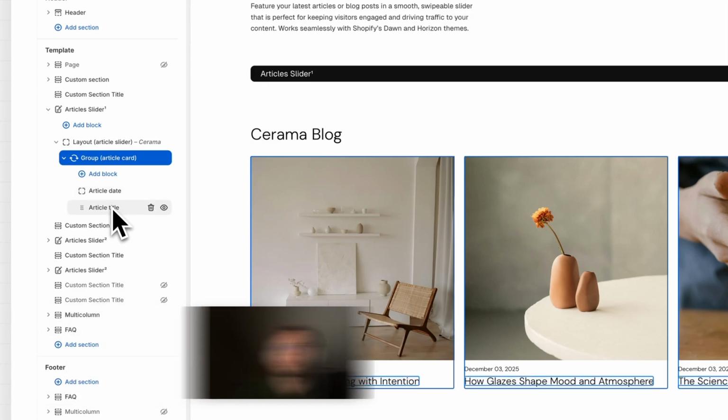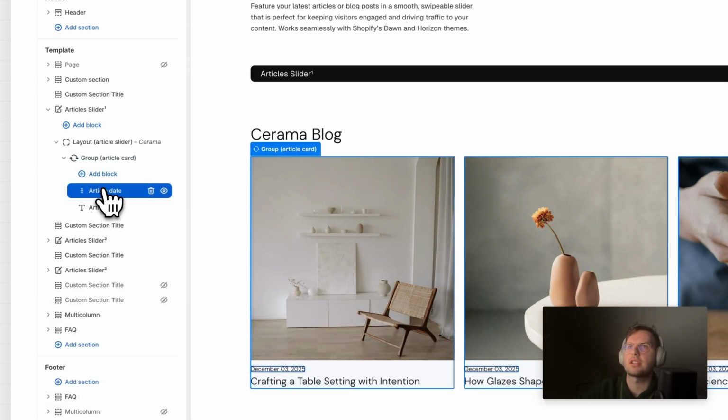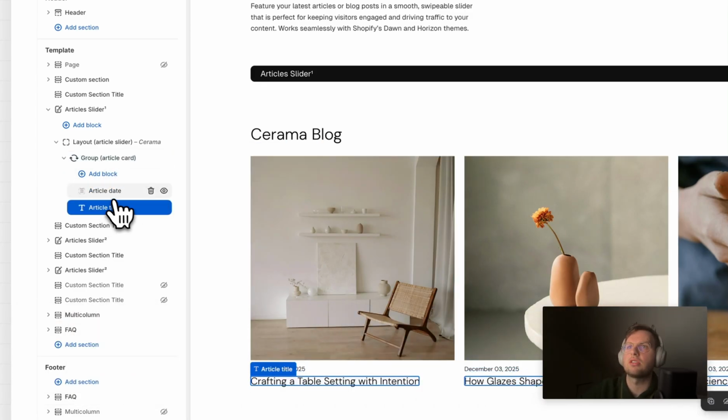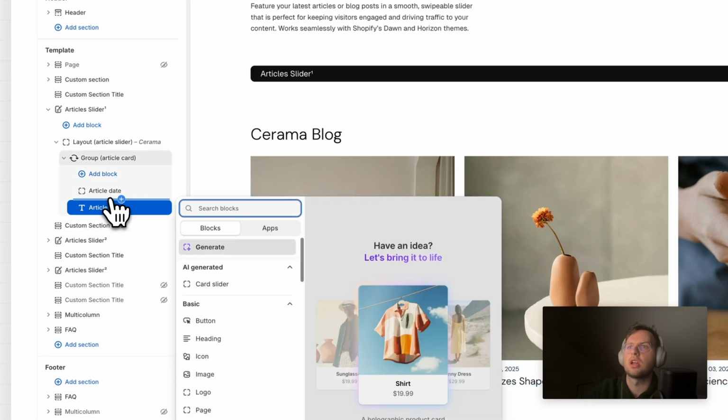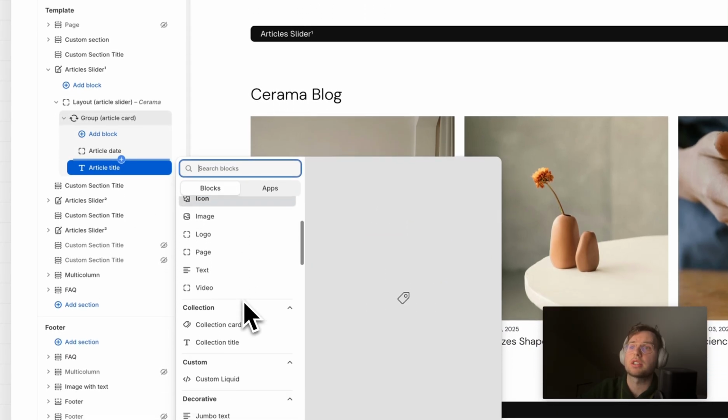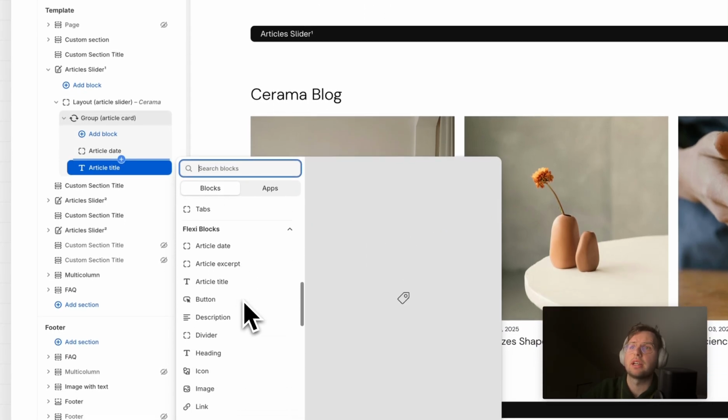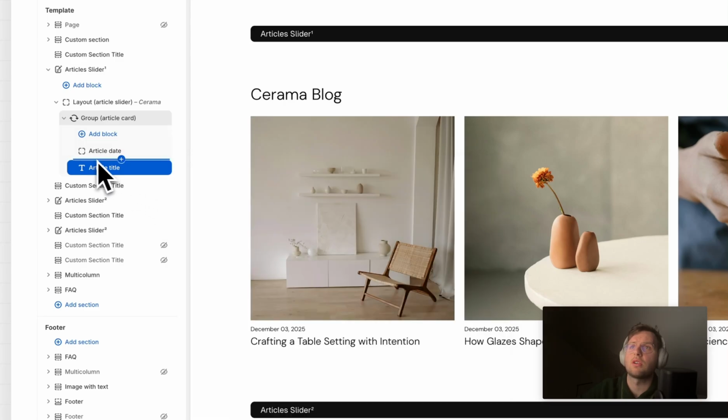But we also have full control over the cards, so we can actually edit the date and the title, and we can even drag and drop in more blocks if we would like to later on. So we could actually also drag in author and so much more good stuff.